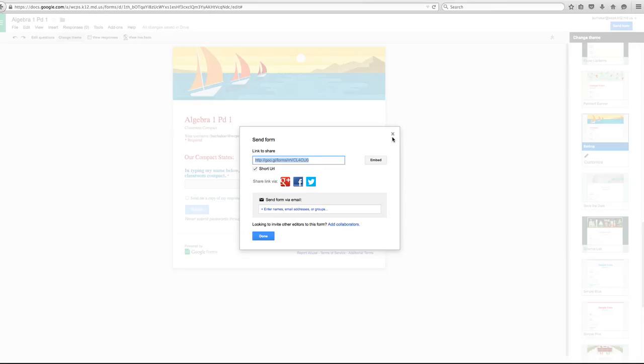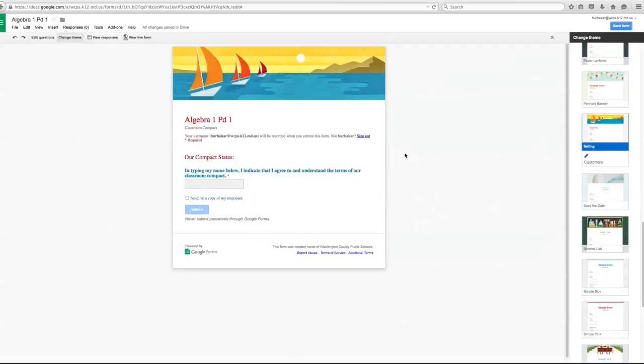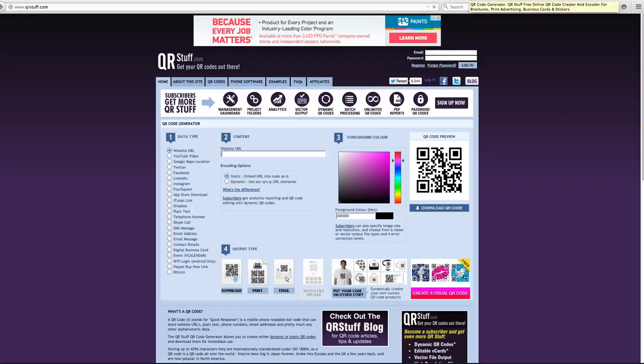But let's say I decide I want to create a QR form. So first, I'm going to go up in my address bar and click. You'll see that it highlights it blue. And then I'm just going to do Control C or Command C, depending on if I'm using an Apple or a PC. And you'll get any number of websites to create a QR code.